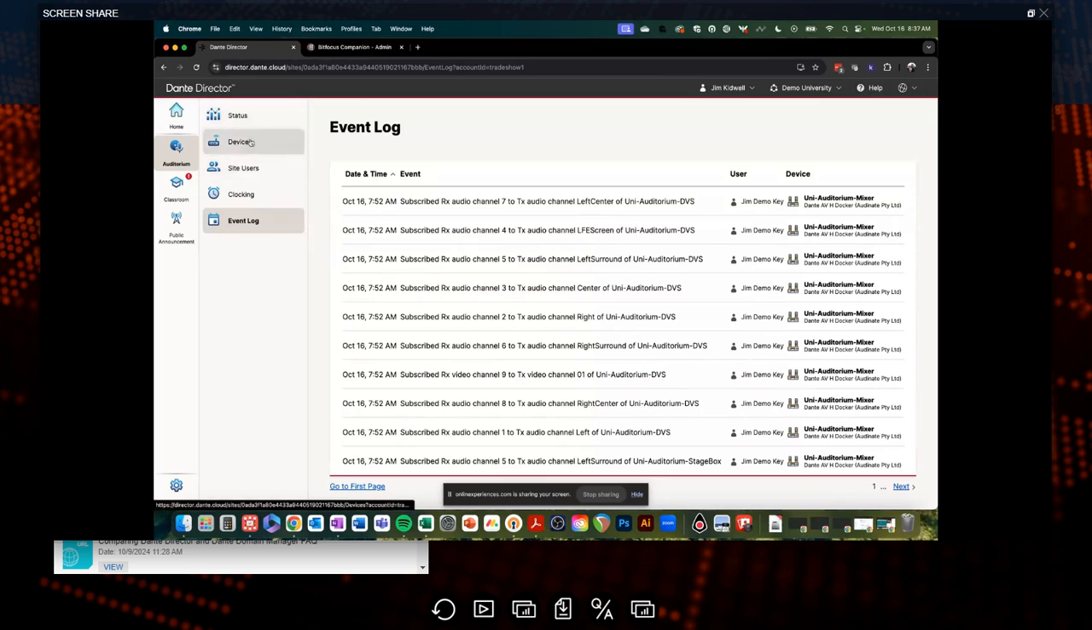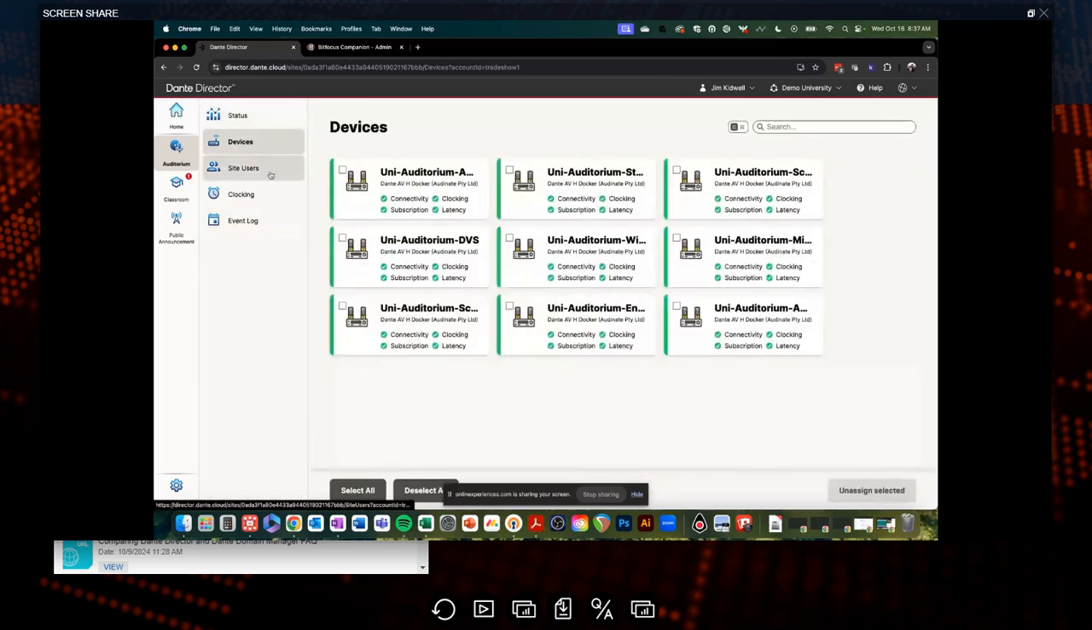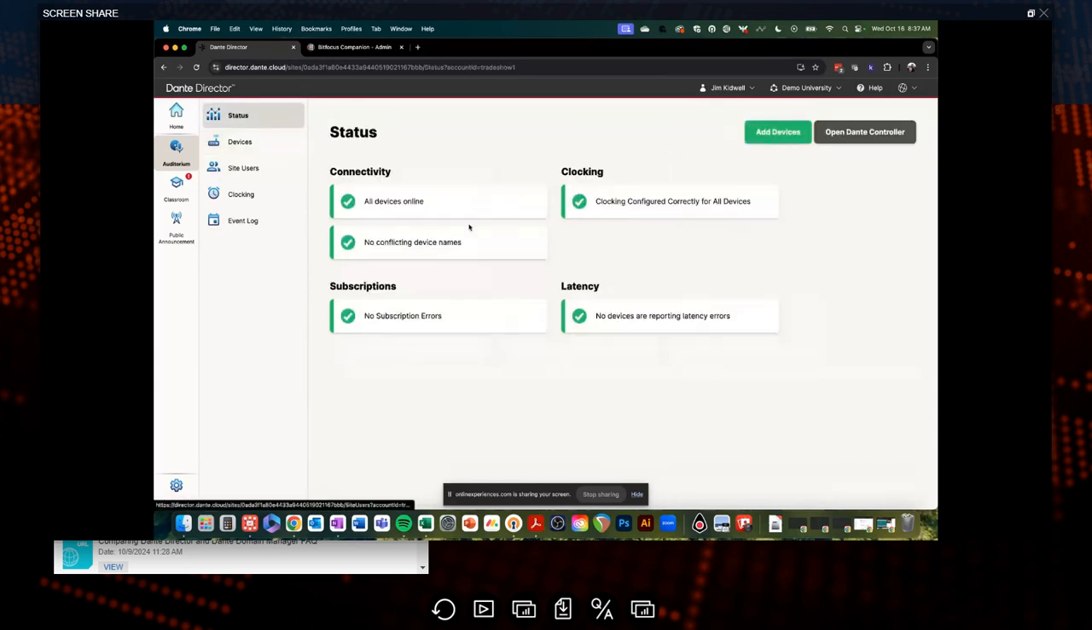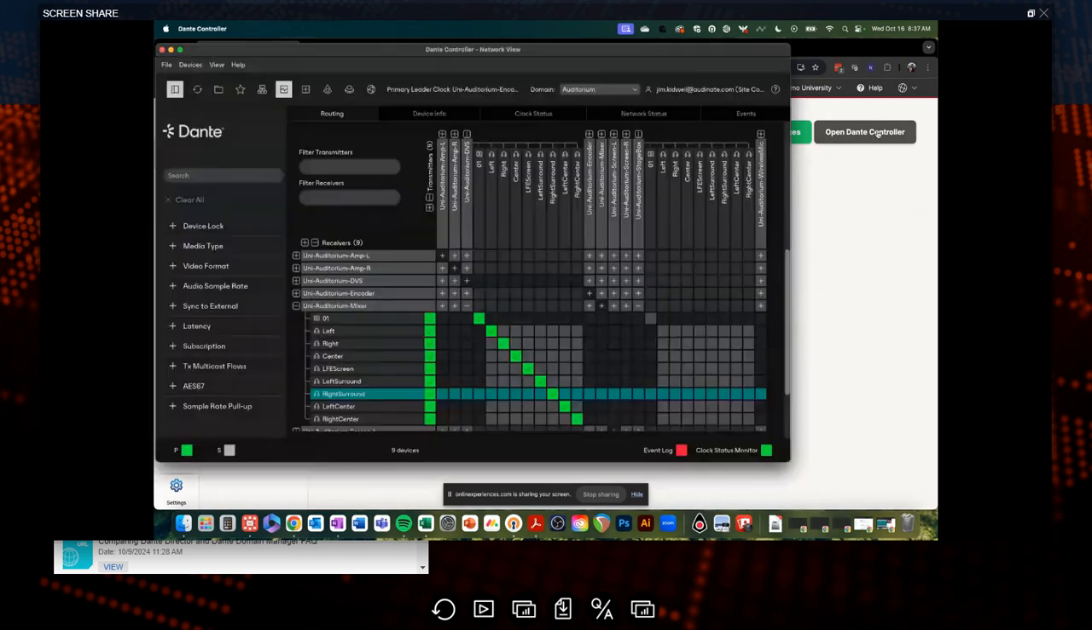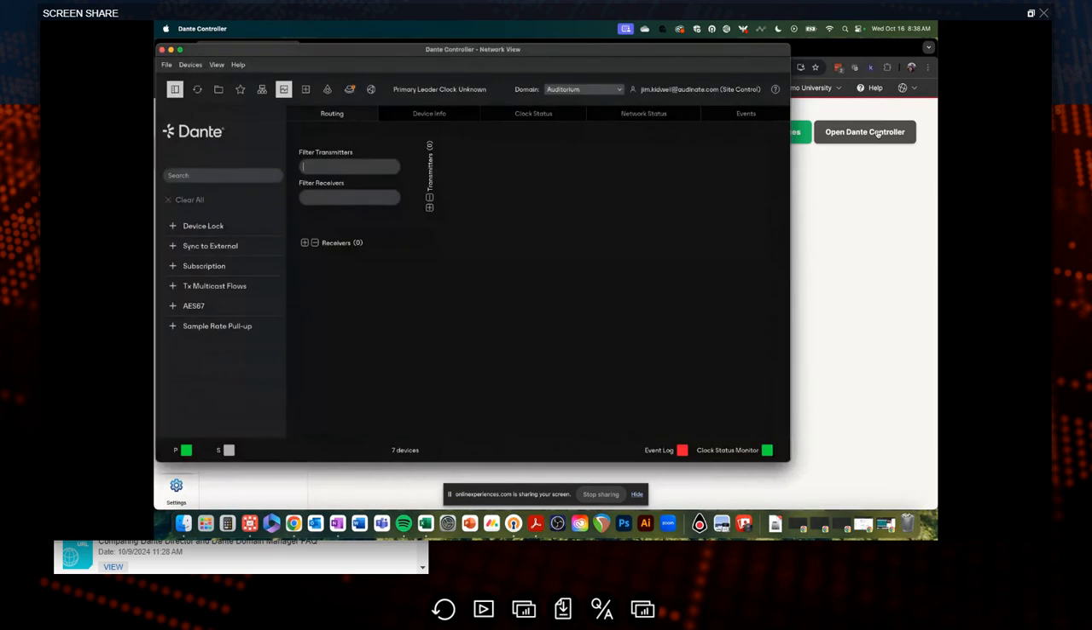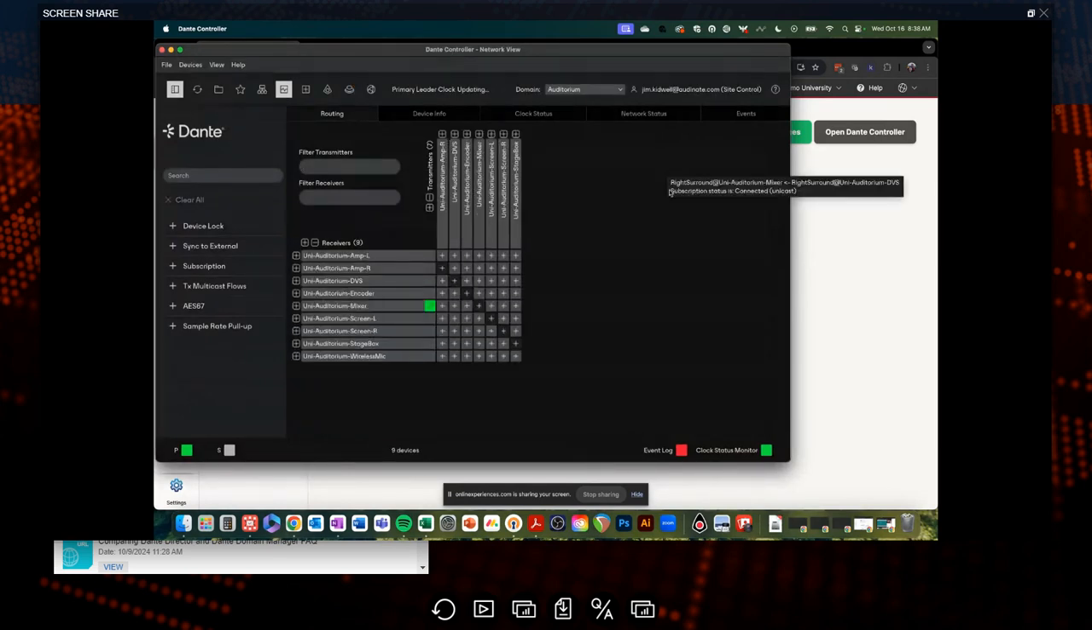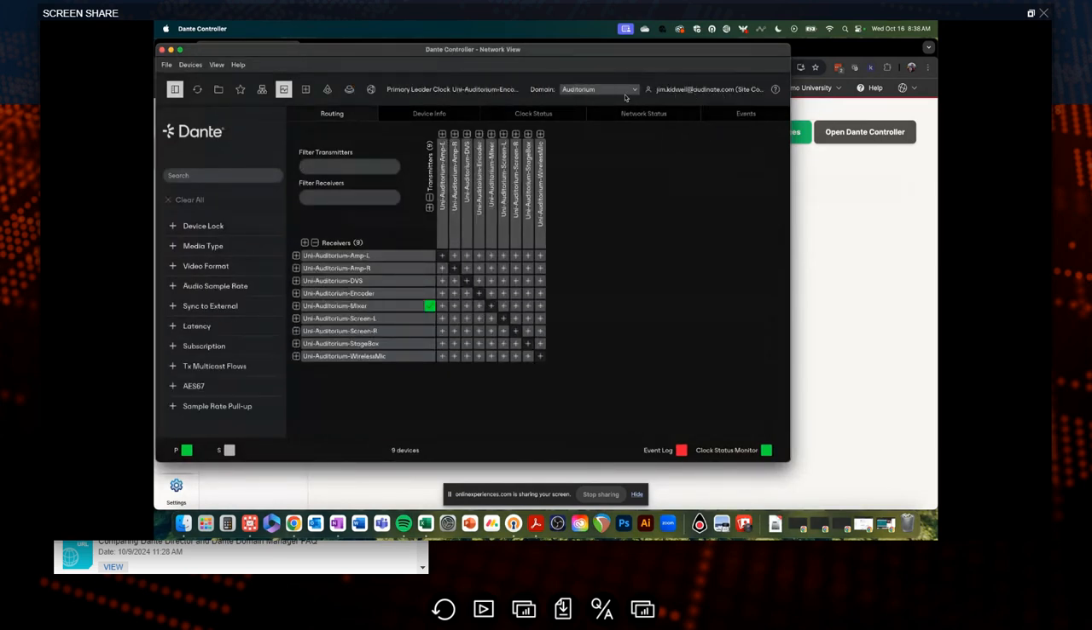For example, I am in my auditorium here. I am wanting to look at what's going on within my auditorium. I got lots of information with Dante Director, but I do want to go in and check things with Dante Controller. I can click this Open Dante Controller button. It launches Dante Controller and automatically logs me in. You'll see that I have a domain listed at the top of Dante Controller here, and then this shows me all of the domains that I have access to. I have a lot of domains.